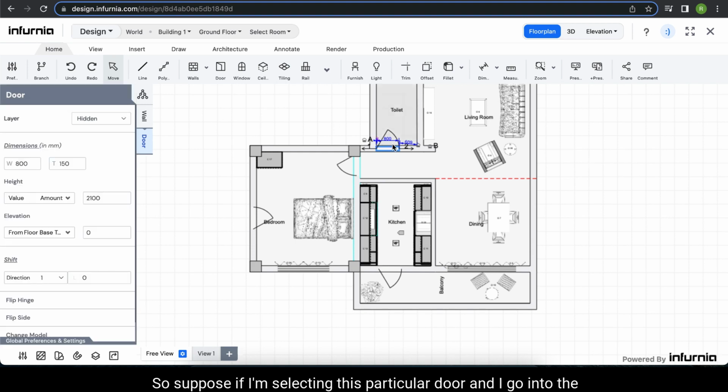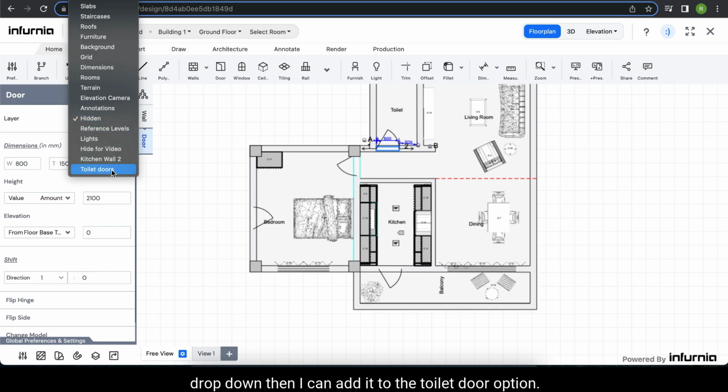So suppose I'm selecting this particular door and I go into the drop down and I can add it to the toilet door option.